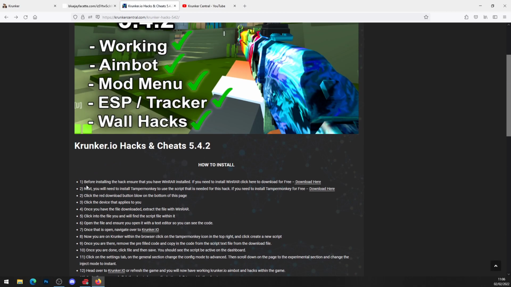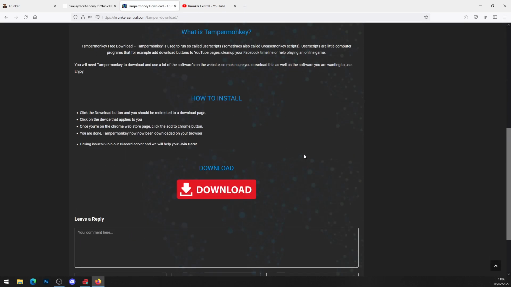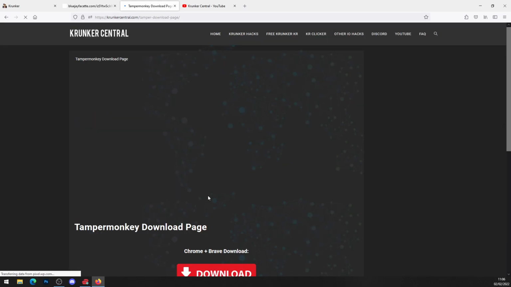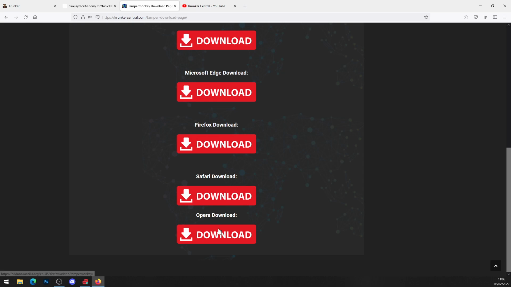So now you've got WinRAR, guys, go to step number two and press download here on Tampermonkey, guys, and it'll bring you to install Tampermonkey for free as well. Go ahead and scroll down, click on the big red download button just like so. It will bring you to install Tampermonkey for free, and it will obviously state most browsers as you can see.